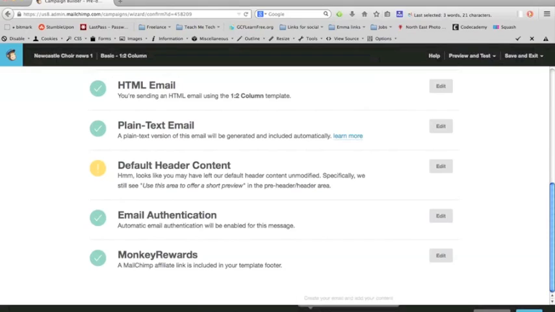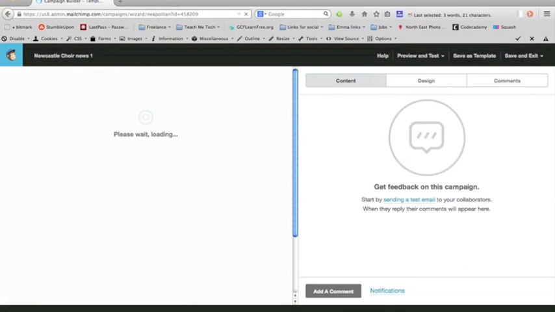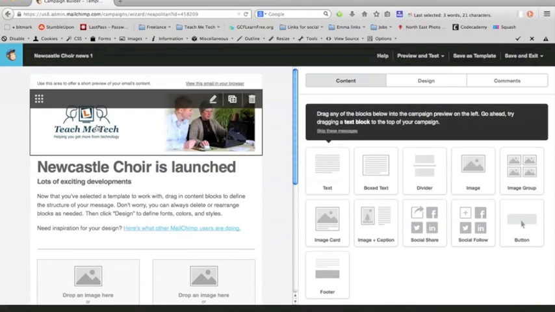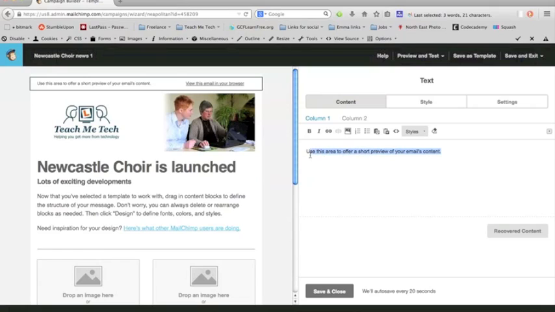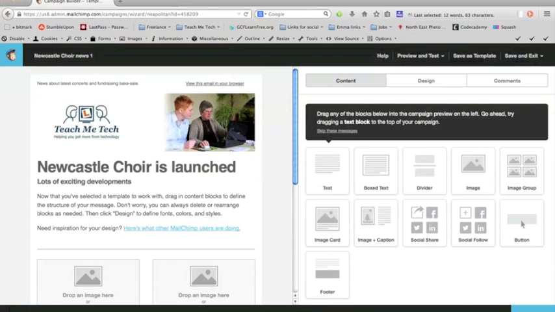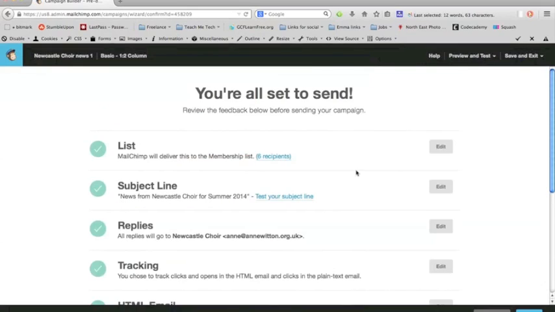So if we go back to the design stage, the default header content is this information up here. So if I click on that, it's basically a sort of summary of what's in your email. Depending on which email client people are using, a little snippet might be displayed. So you want it to be short, and you want it to summarise what's in the email. So news about latest concerts and fundraising bake sale. So let's click next, and hopefully all those issues will have been addressed.